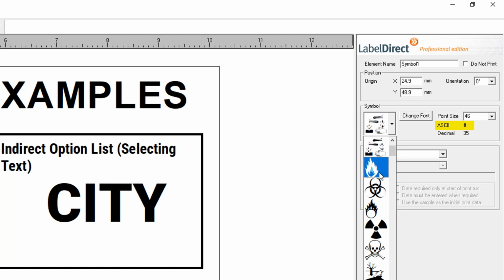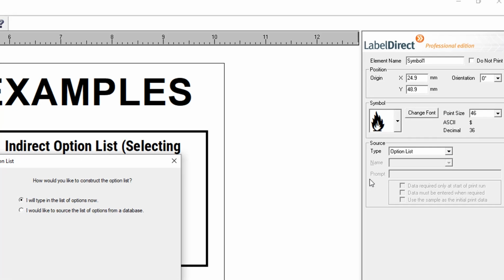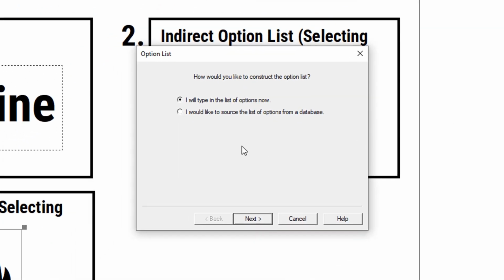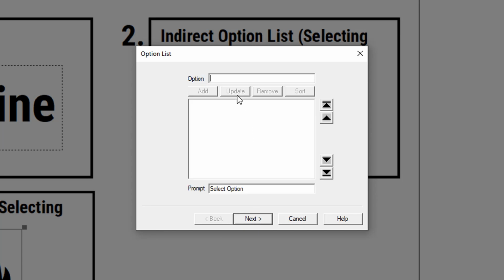Find your symbols, and make a note before moving on to set your data source's option list, from the drop-down selector. Select the first option here, to enter your option list directly, and click on Next to proceed. Enter your options here, one by one, and when you have finished, enter a prompt and click on Next.